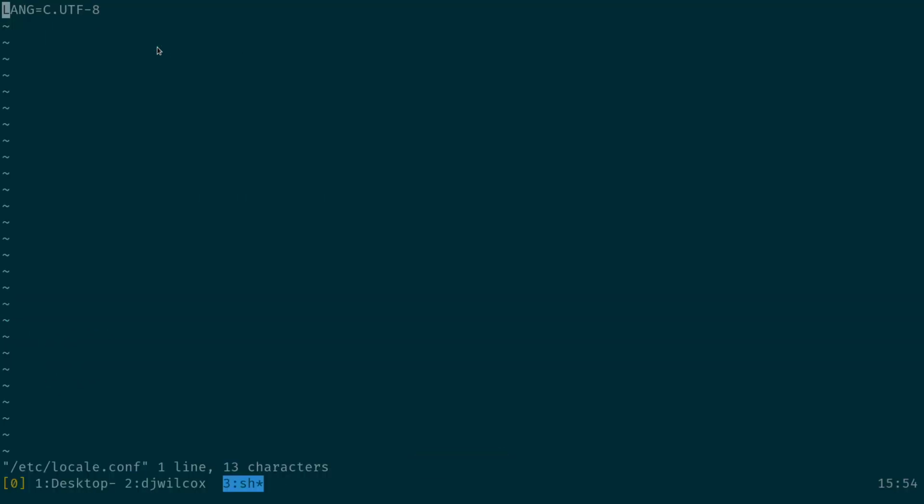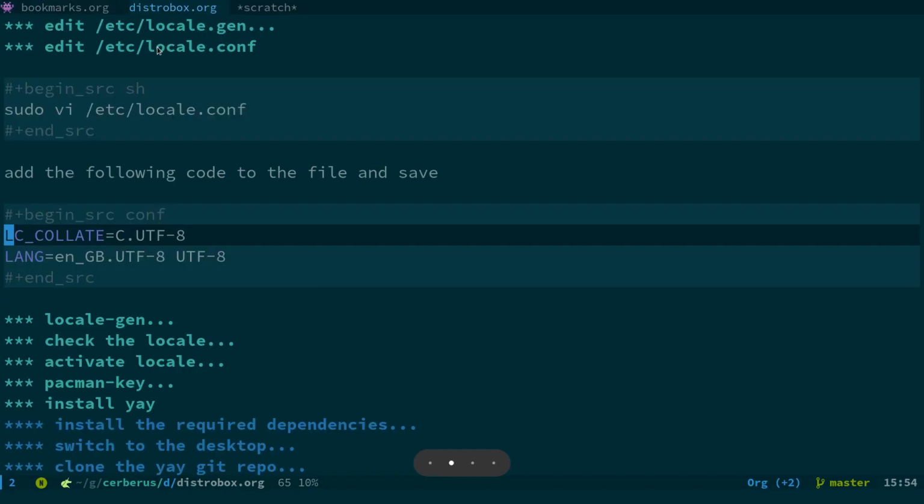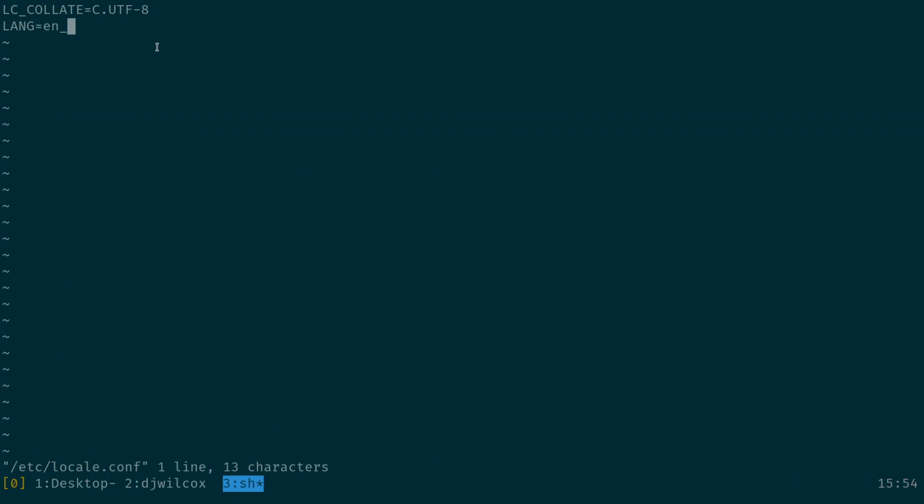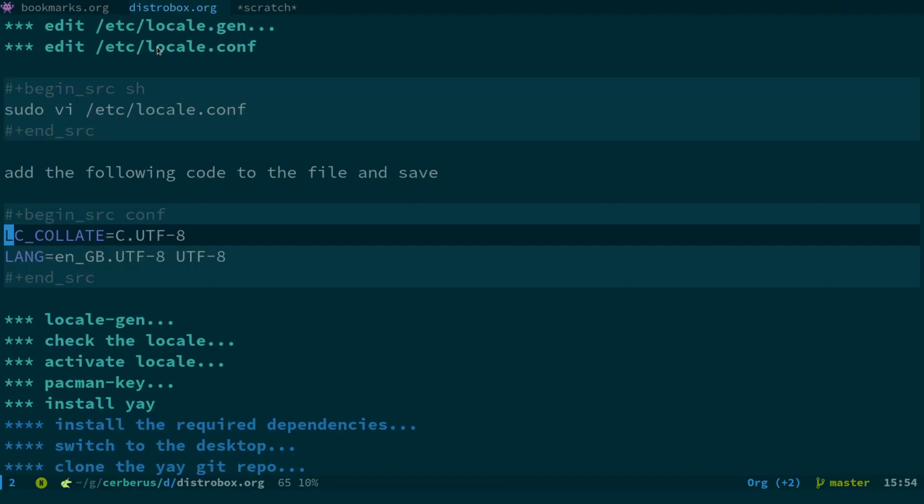So LC_CTYPE equals C.UTF-8. Okay, escape, new line, LANG equals en_GB.UTF-8. The next one, yeah, utf-8 again. utf-8, escape, write it out. Okay.